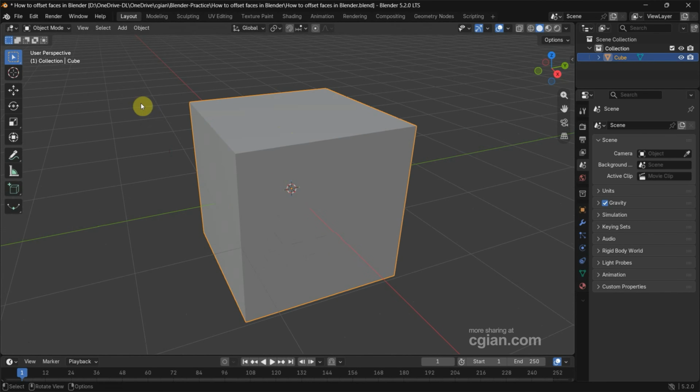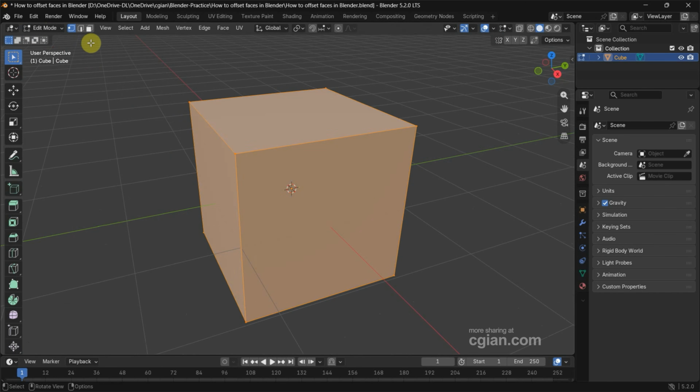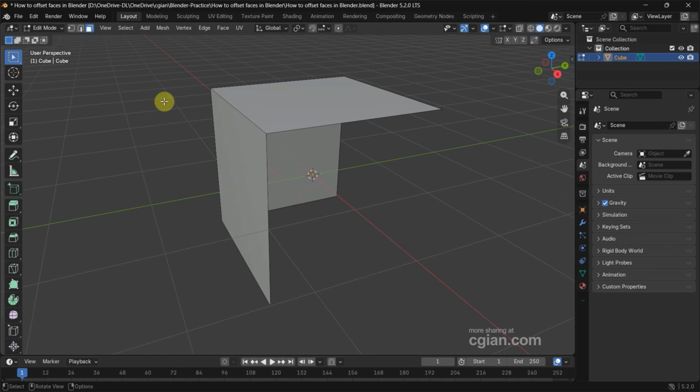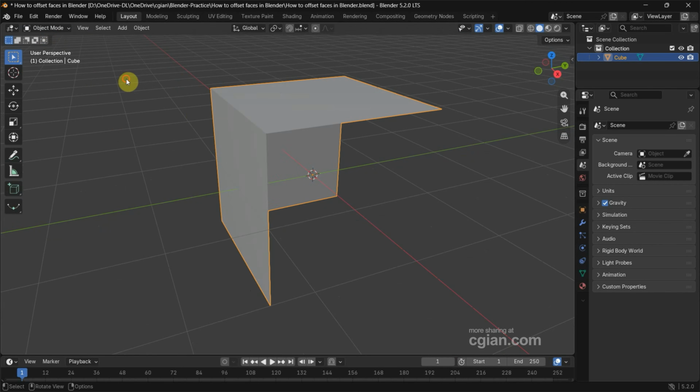So I select the cube and go to Edit Mode and switch to Face Selection. I delete this face. And also I make a multiple selection of these two faces and I delete faces. Now we have three faces. I want to offset the faces, so we can go back to Object Mode and select the objects.